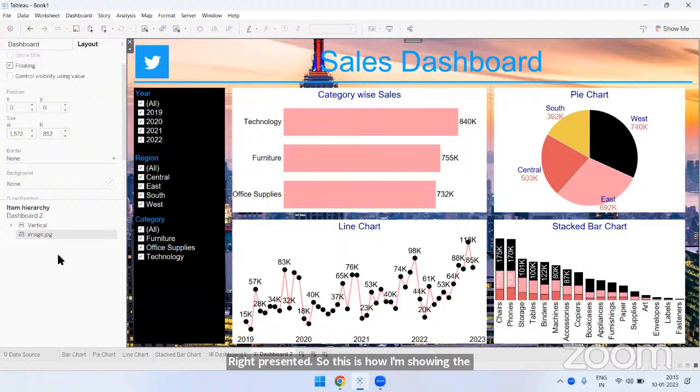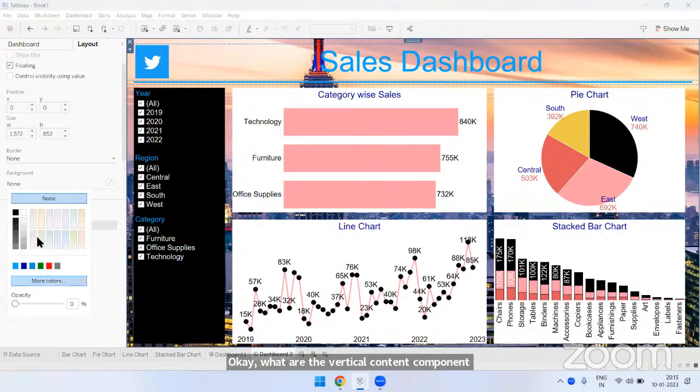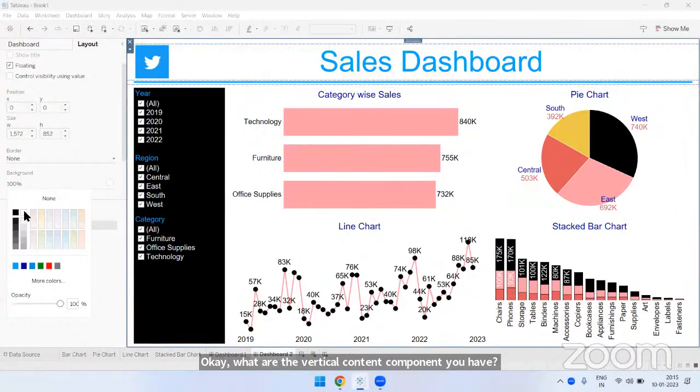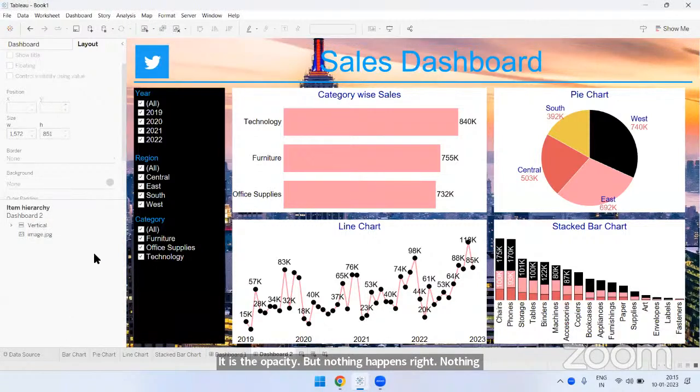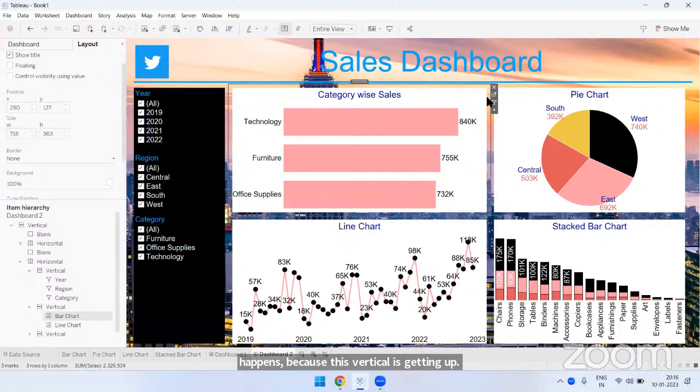Okay. Now what you can do, you can add transparency for this vertical. Whatever vertical component you have, you can use white color everywhere. So white color is applied. You can reduce the opacity, but nothing happens, right? Nothing happens because this vertical is getting applied. The charts and all are getting applied everywhere. We have to go to each worksheet. From here also you can format, right click.